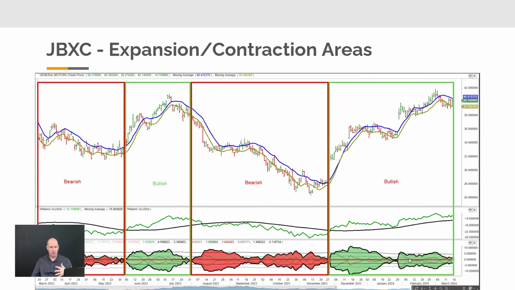You can see where it's green, we're typically bullish. If we're red, we're typically bearish. So that gives us a good indication of what period of trading we're in, or whether we're bullish or bearish. So this is a great confirming indicator with something else or a standalone trading system.